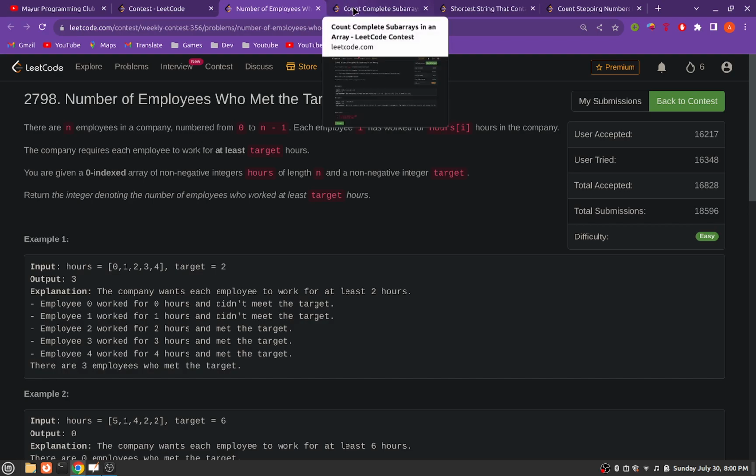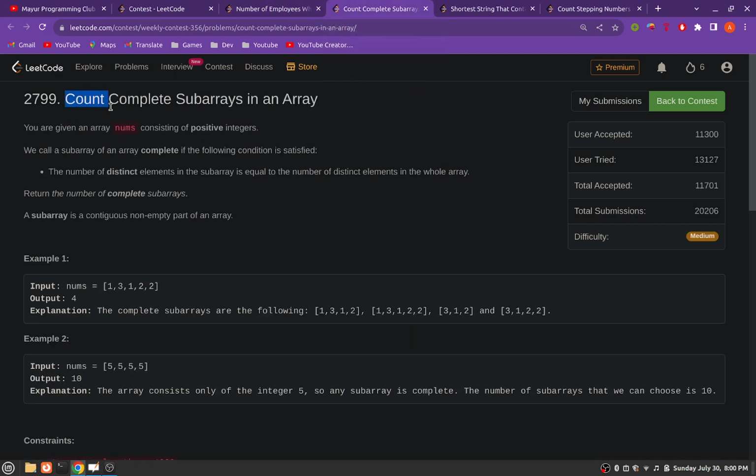Now let's move to the second problem of the contest, and the problem's name is count the complete subarrays in an array. So the problem statement is like this: you are given an array nums consisting of positive integers. We call a subarray a complete subarray if the following condition is satisfied. The number of distinct elements in the subarray is equal to the number of distinct elements in the whole array. So for example, let's consider this input.